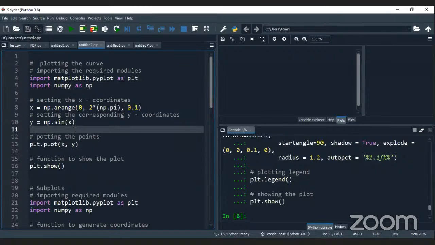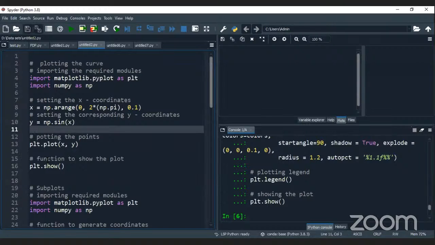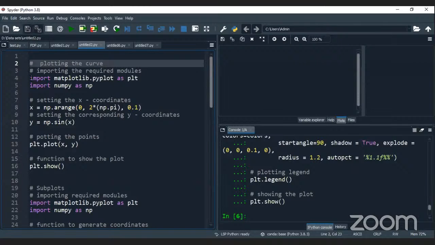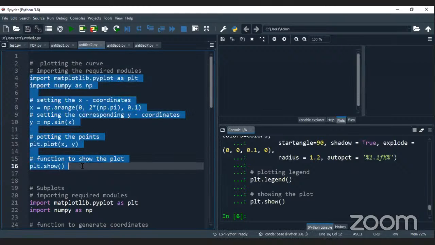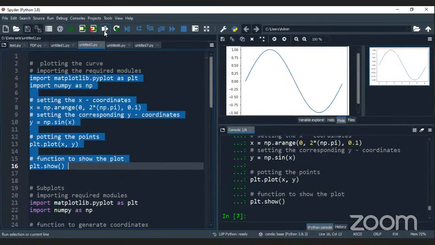And then finally we can plot the points by passing the x and y values. We are going to pass the arguments x and y and plot the points. For plotting the points we are going to use plt.plot, which is a function, and then we can show this. So how can we plot this? In this way I can get the curve.